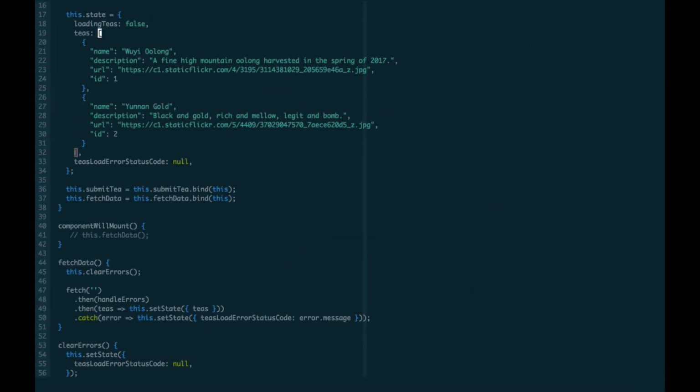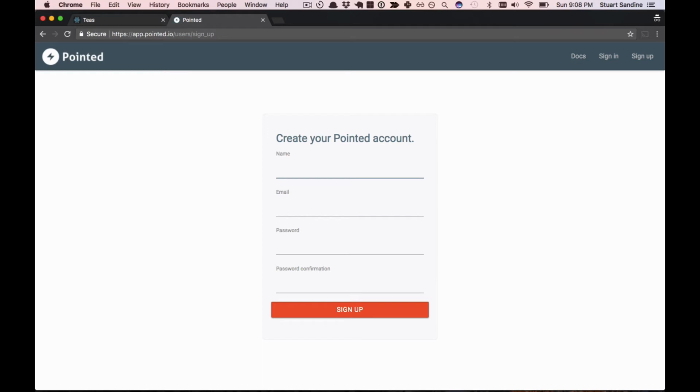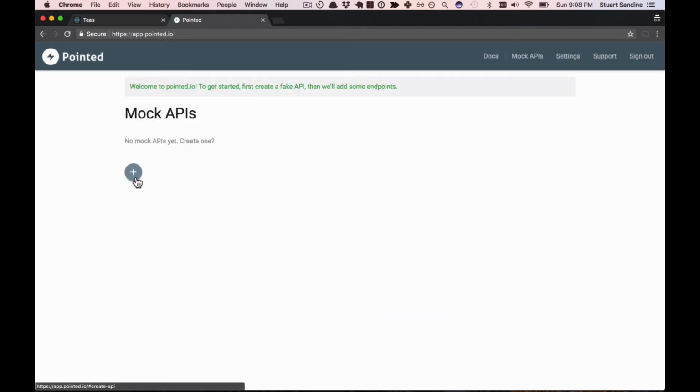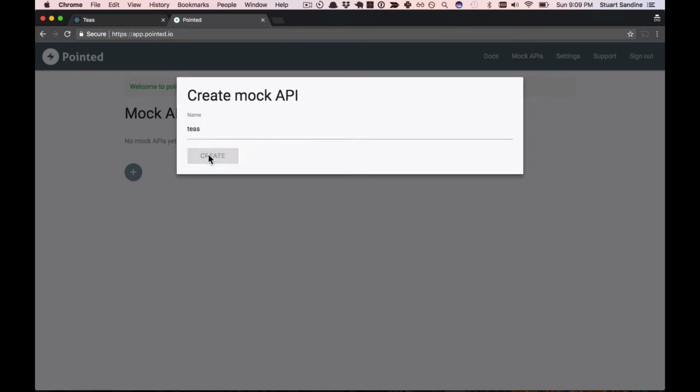Still, we'd like to clean up this brittle hard-coding to be able to build a more realistic client that fetches the data from across the network. Then, when the real backend exists, we can just swap it in. So let's sign up for Pointed. First, we'll create a mock API server called Teas.